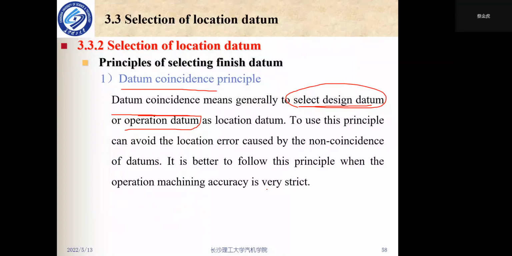And the next one is the selection of location datum. We have given out the principles of selecting the rough datum, which contain 4 aspects, and the principles of selecting the finished datum, which contain 5 aspects. If we know this knowledge, the class is successful.